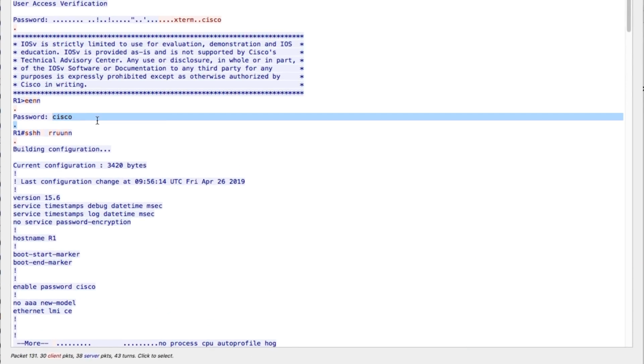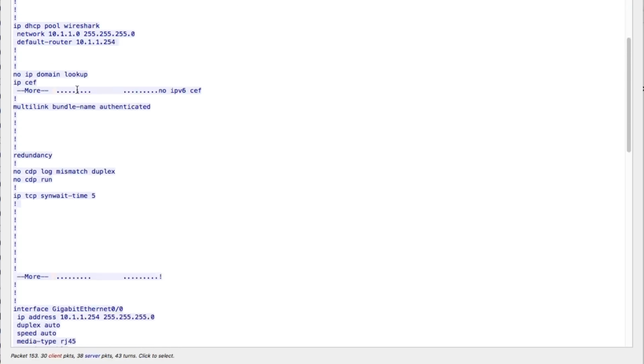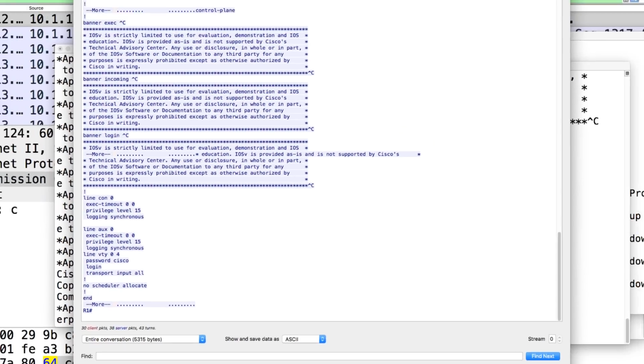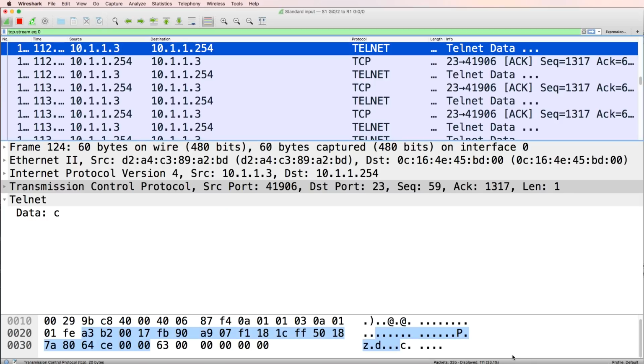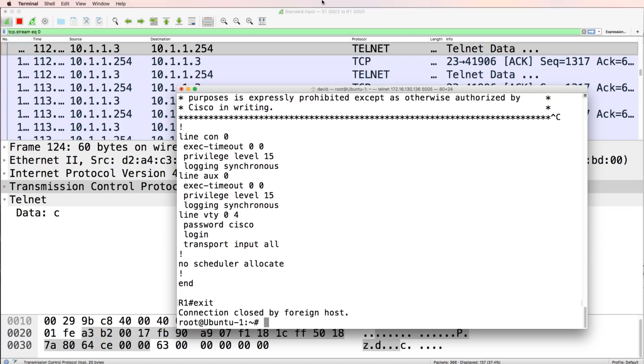But notice the enable password is Cisco. Type show run. There's the full running configuration captured in Wireshark. It was as simple as that to capture Telnet traffic in the network. That's why you don't want to use Telnet. If I type exit here, the connection is closed.